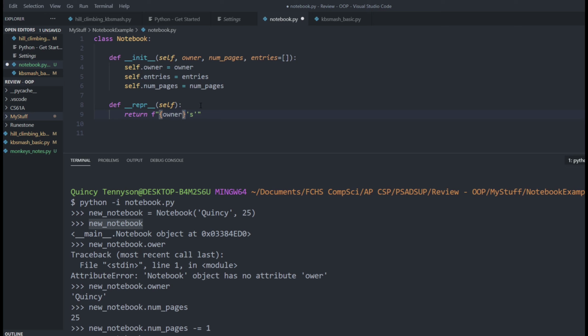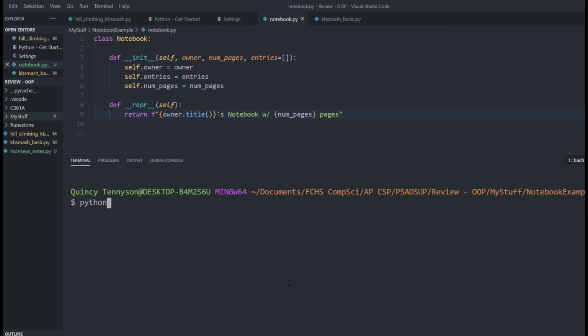Okay. Owner, and just in case they forget to title their name, we can do that too. owner.title notebook with num pages. Yeah. Okay, we'll save this. We'll run it again. Maybe I should just make this whole little area smaller. I'll do that for the next video.